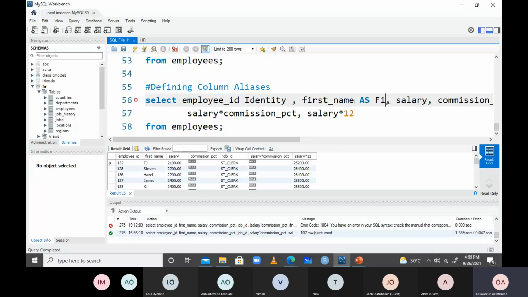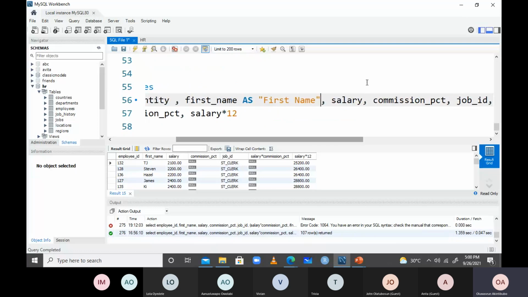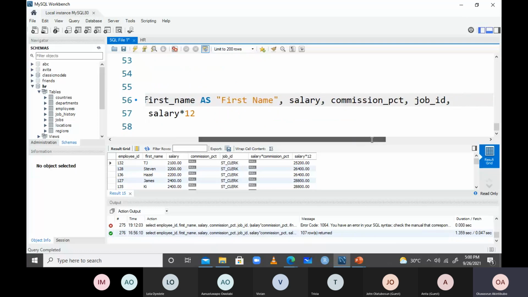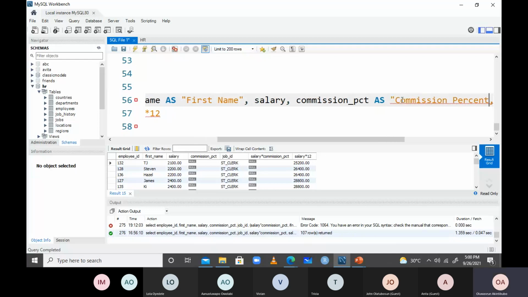do we call first name? First name as first name, right? So I want it to come out that way. I don't want it to come out as first underscore name. I want the column heading to have first name like that. The salary is awesome. Salary can be salary. Then we can call this commission percentage, so we can use the AS optional keyword again and say commission percent, or let's just call it commission.